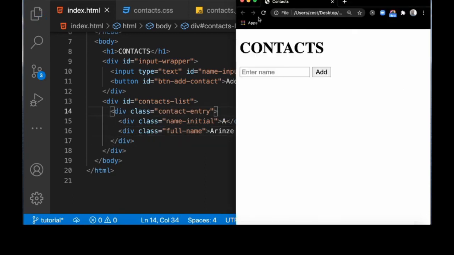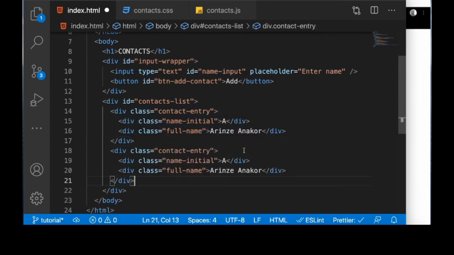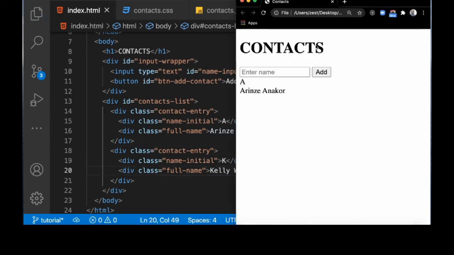So if I refresh this page, we have the first letter of the contact and the full name of the contact. All right, let me make one more contact. So we have two. Let's say Kelly Wonder Woman. Okay, so two names here, two contacts.